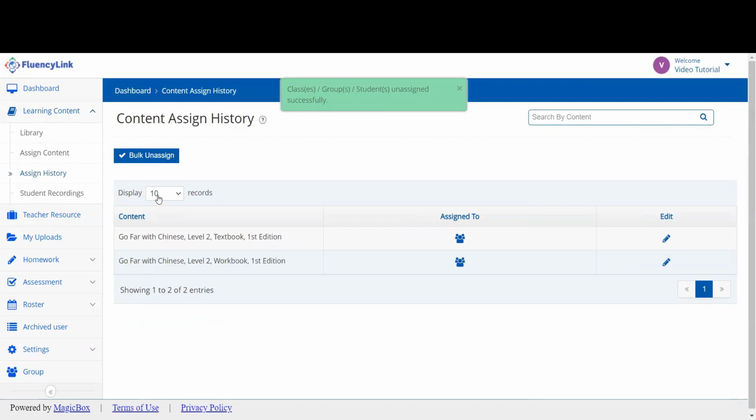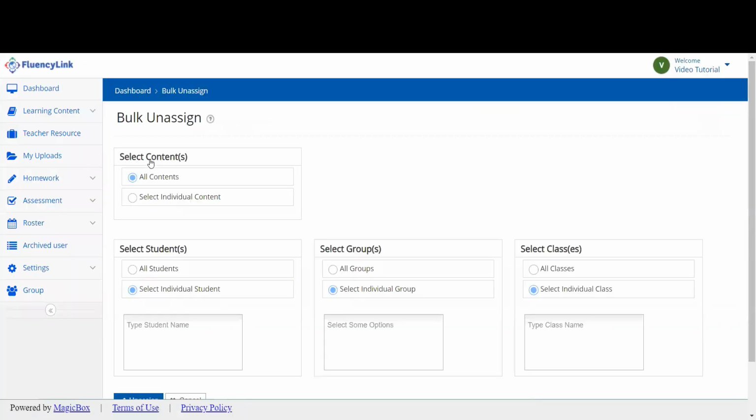The bulk unassign button can be found under Assign Content or Assign History. In each field, you can select All or Individual. In this case, because I assign content to classes, not students or groups, I can only unassign from the class.